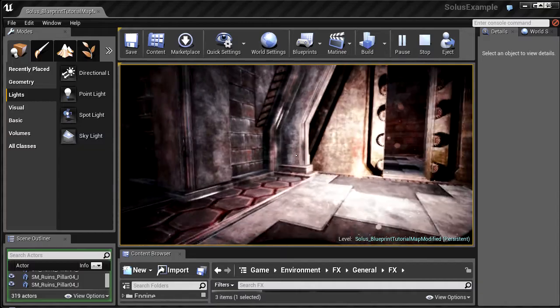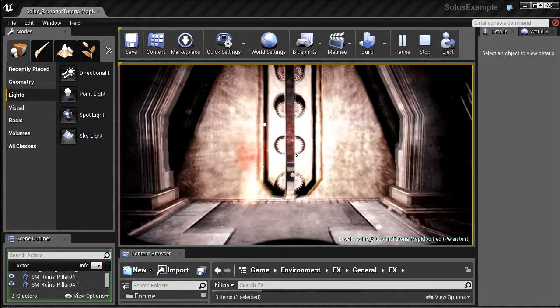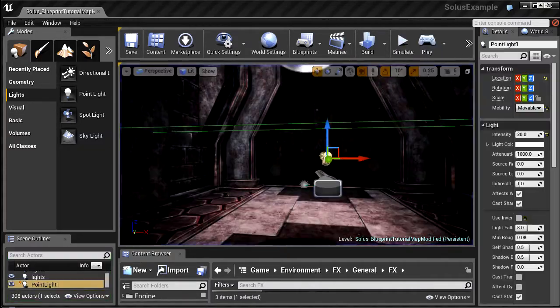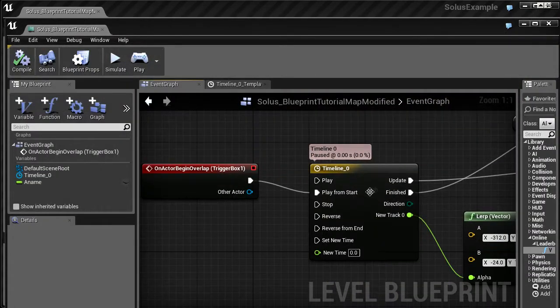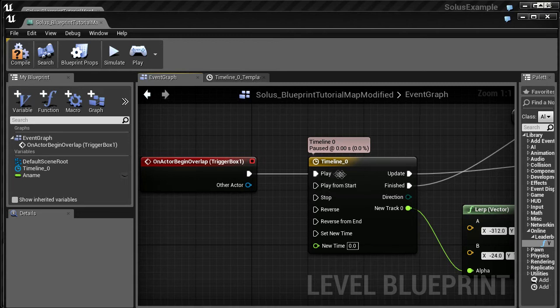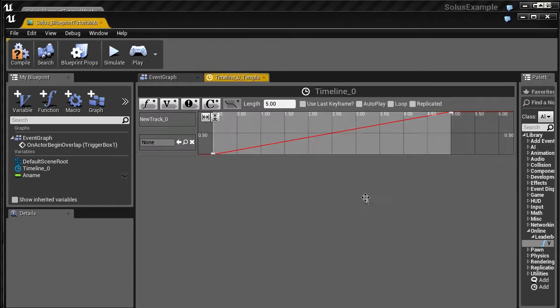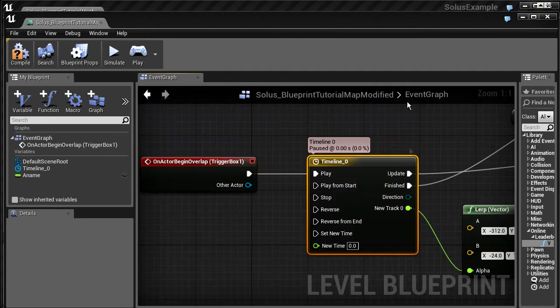You can see there's a problem here. I walked into the trigger again and it basically restarts the door. That could have been prevented if I would have done not play from start, but simply play. If it's play, it will never execute again because it's already at the end of its life, so it can't continue and therefore nothing happens.